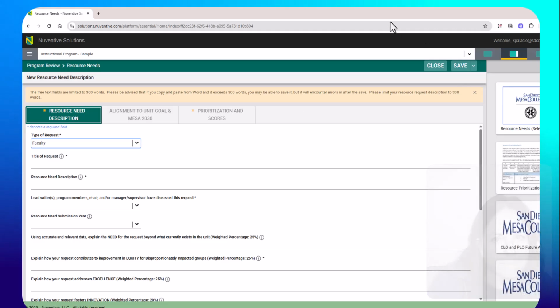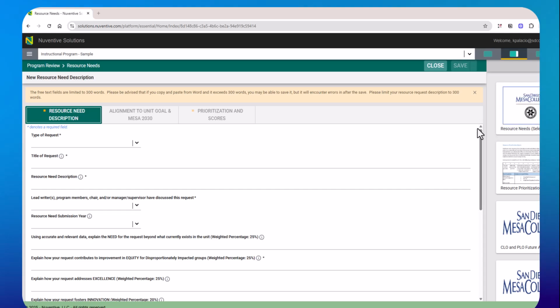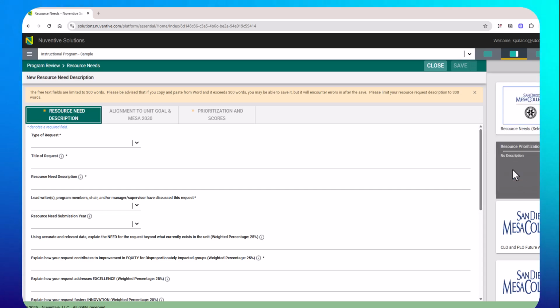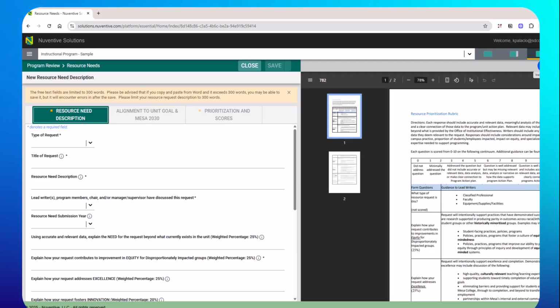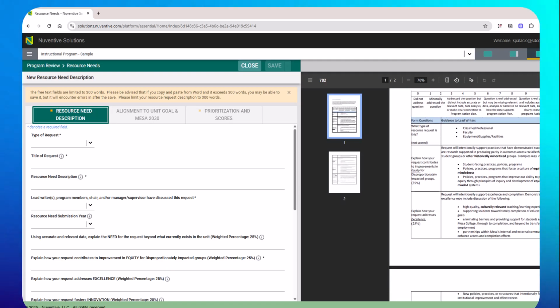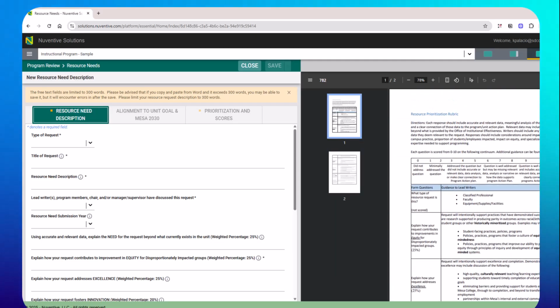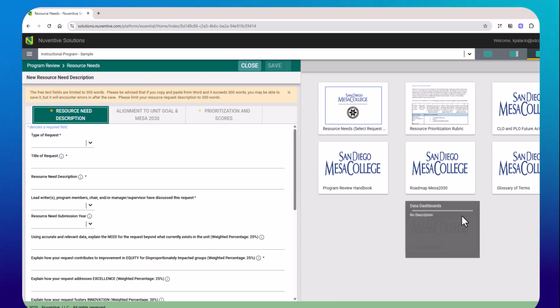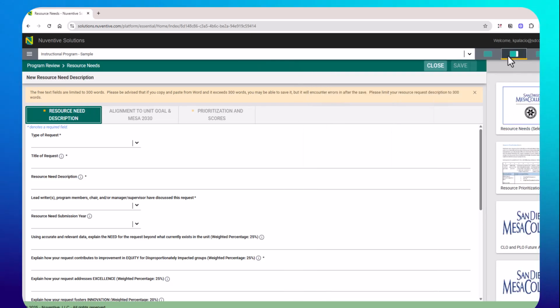Okay. Notice while you're here that you've got some handy resources along the right-hand side of the pane. One is the resource prioritization rubric. So that will help you as you write those narratives to see how they're going to be scored. So make sure you make use of that resource. Another one is the data dashboard, as well as the other resources that you see here. So make sure to make use of those resources as you need them when you're writing your program review.